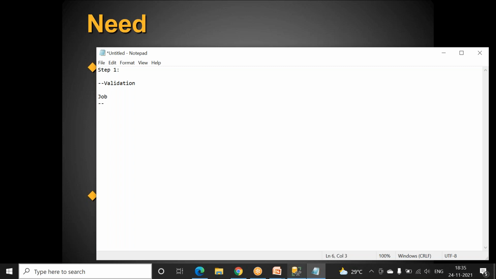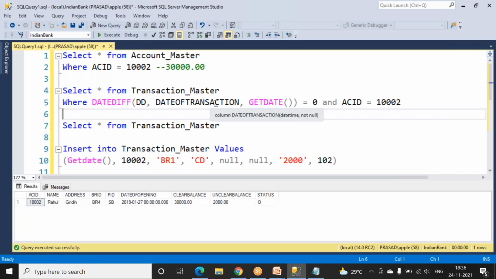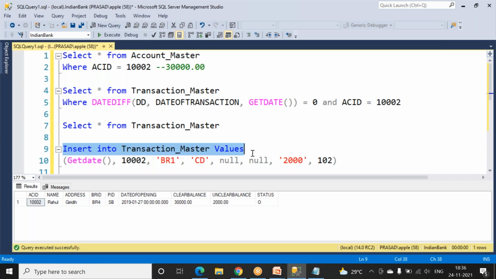So you are going to create one trigger. Why are you going to create the trigger? Because when somebody does a cash deposit, that deposit amount should update in the account balance. When somebody has done a cash deposit or cash withdrawal, that has to be reflected in the account master. So some row is inserted in the transaction master, and some column has to be updated in the account master table.